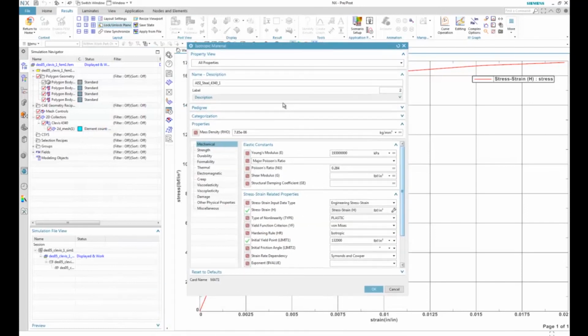After I have my material set up, I'll make sure that it stands out. I know that this is my nonlinear material, and I can type in here, if I wanted, that it's the plastic material that I defined.